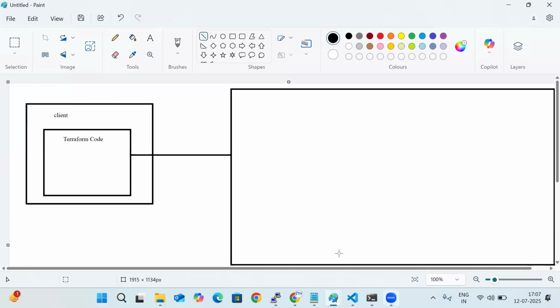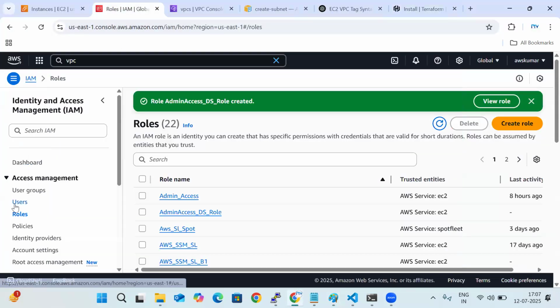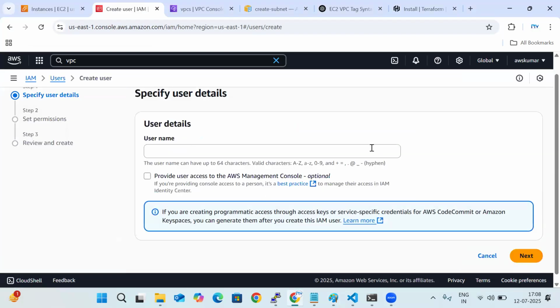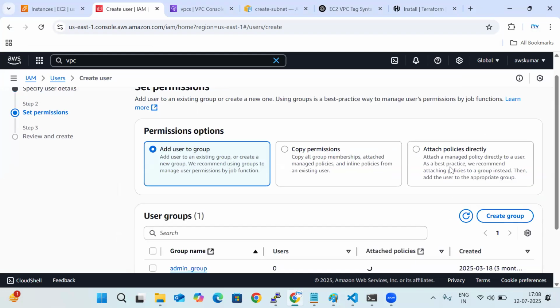So for that, what should happen? To log in, I need to have authentication and authorization. So for that, what you have to do here is create an IAM user. Go to IAM, create user, Terraform underscore DS underscore user underscore 1. Next, this is the user which I am creating.